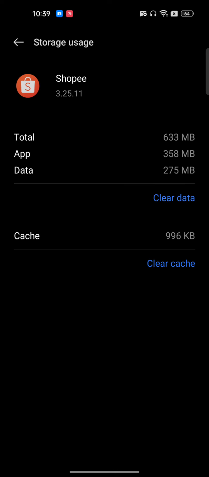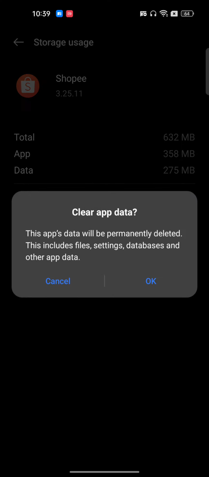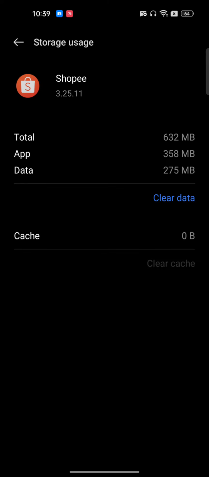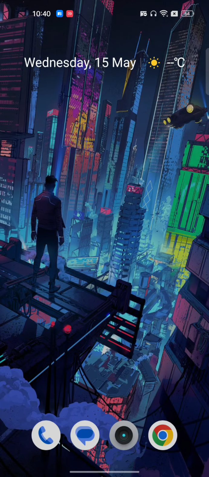This is a very important step of this video. Here you need to clear the cache and clear the data. After clearing the data, this will definitely fix your problem. Just make sure that you restart your phone or reboot your phone before opening the Shopee app. You have to re-log in into it, and then your problem will be solved forever. This is the only solution.